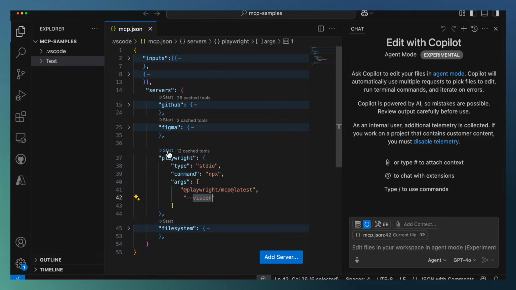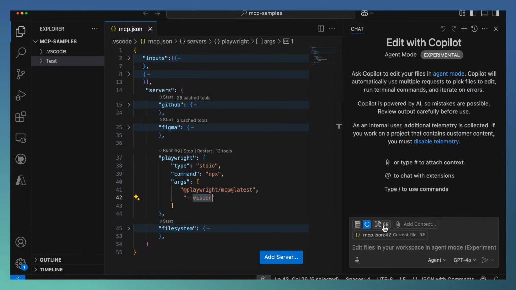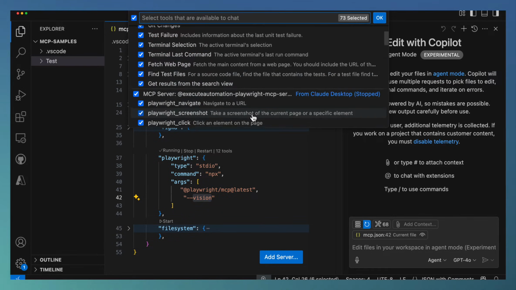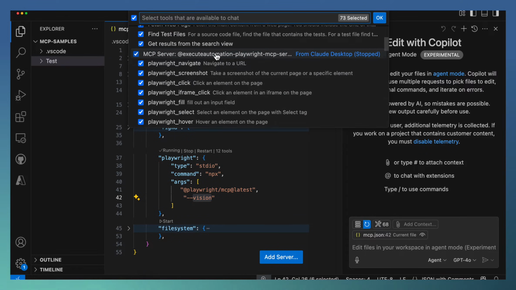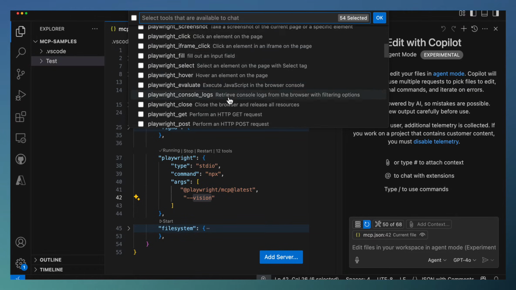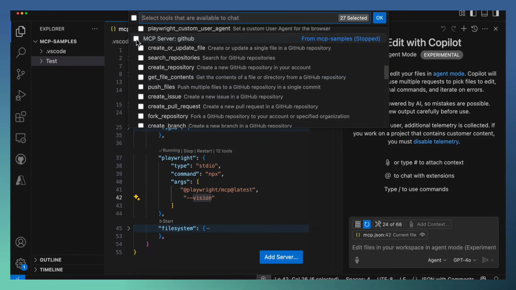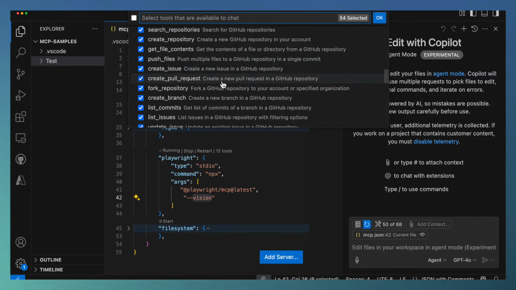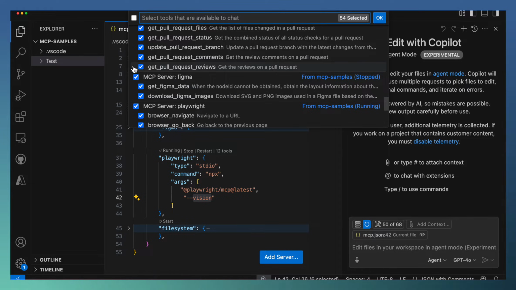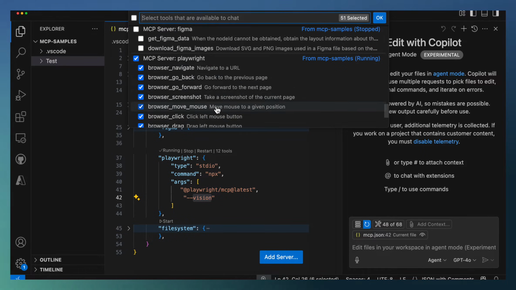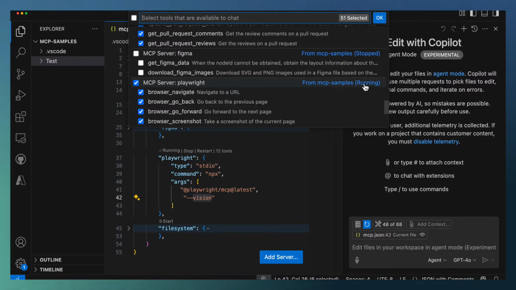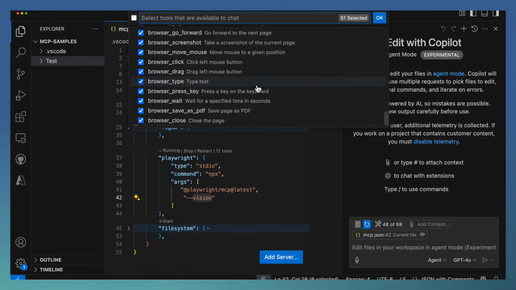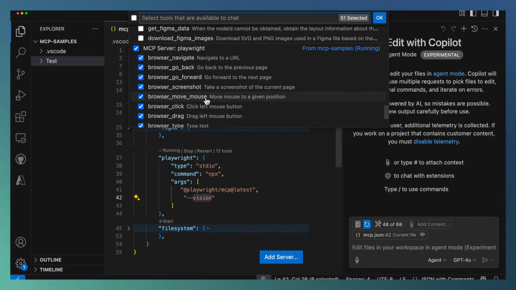So let us go ahead and start this MCP server. Playwright is running right now, and going to the tools area, we have a lot of things here. The first one is the GitHub Copilot chat. The second one is the MCP server based on Claude Desktop. This is not required for me right now. And the GitHub one, again, let it be there, maybe for creating some of the files. Figma is not required. And we have the Playwright here, in running state. All the tools are available for browser, navigation, clicking, saving, screenshot, and other activities captured as tools here.